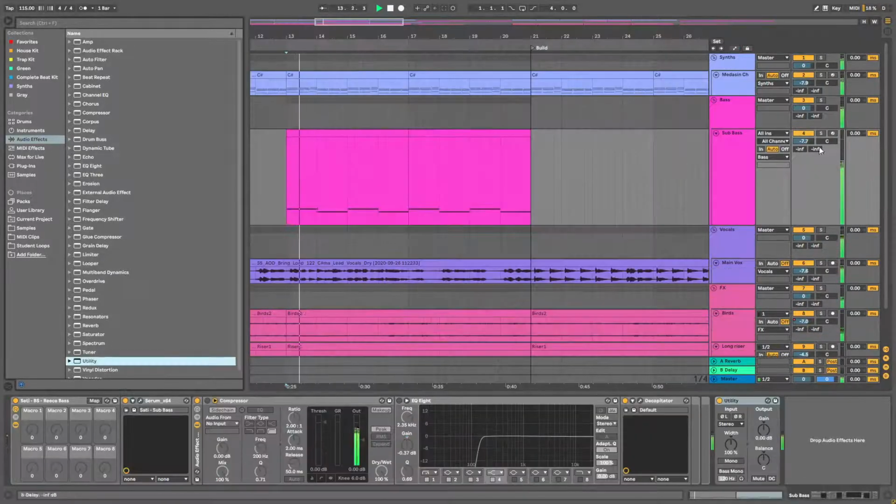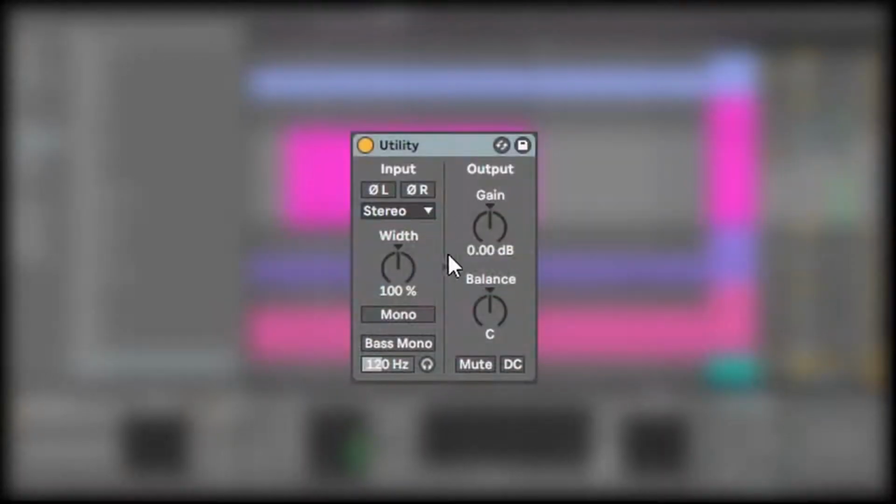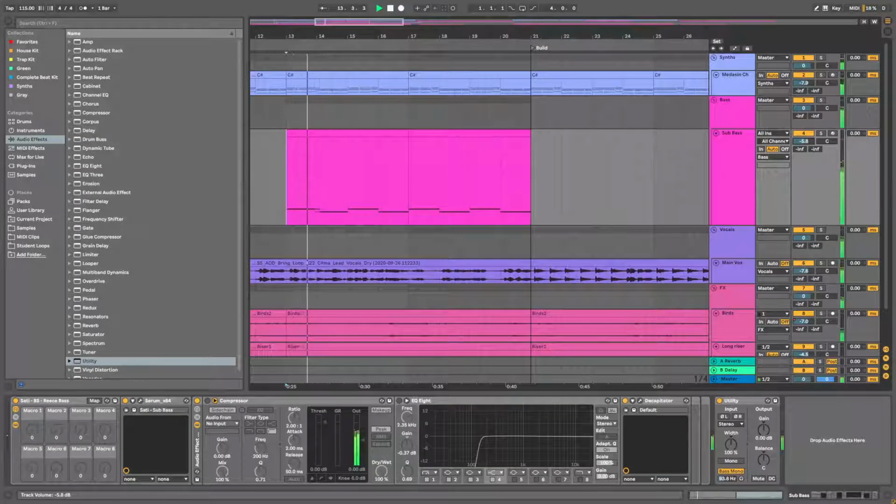And it can also be used to mono the bass. So by clicking the bass mono button and then lowering the hertz, you can set the frequency at which you want the bass to be mono. This is perfect for if you have a wide synth, but you want to keep the bass mono.